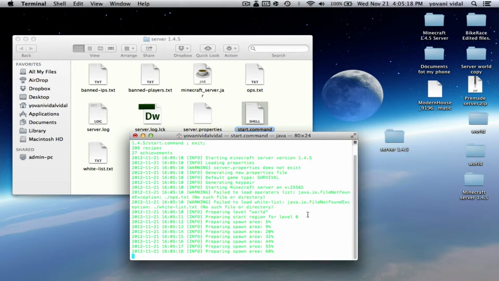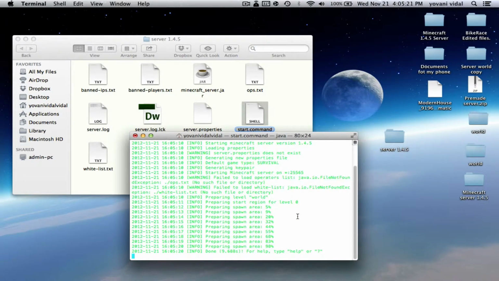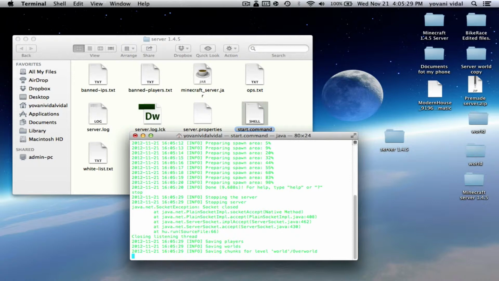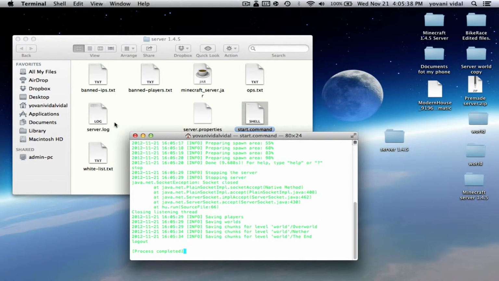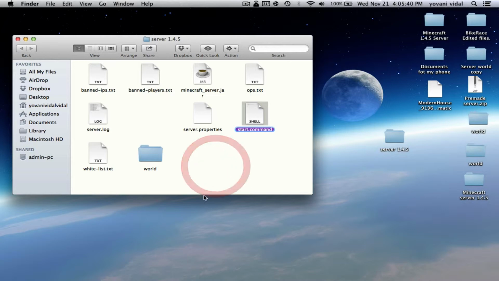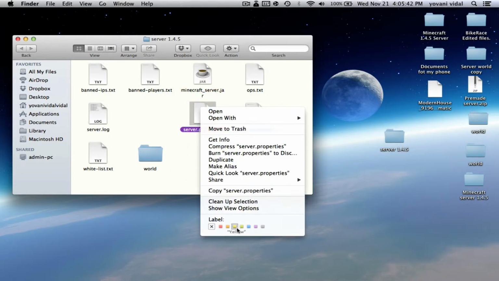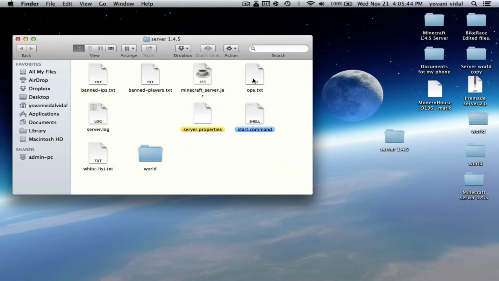And then we'll wait. Okay, and you can just type in stop, and then we'll let it save everything, and there we go. Then I'll highlight this yellow so you guys know, and I'll highlight this red.